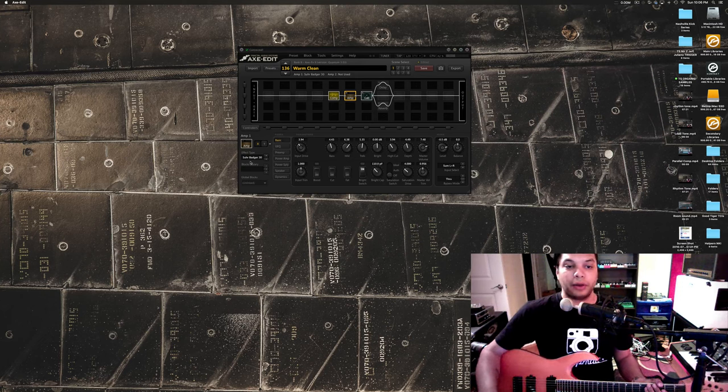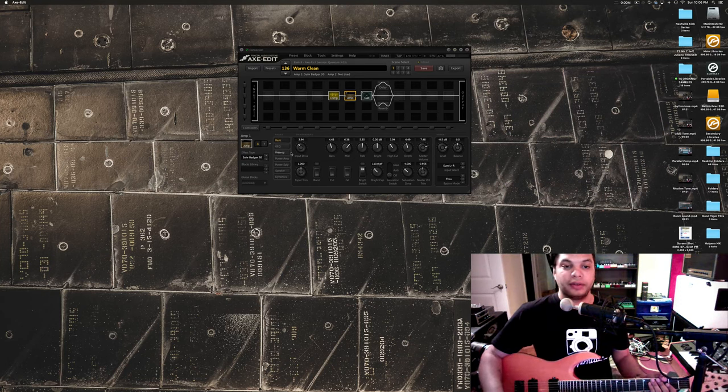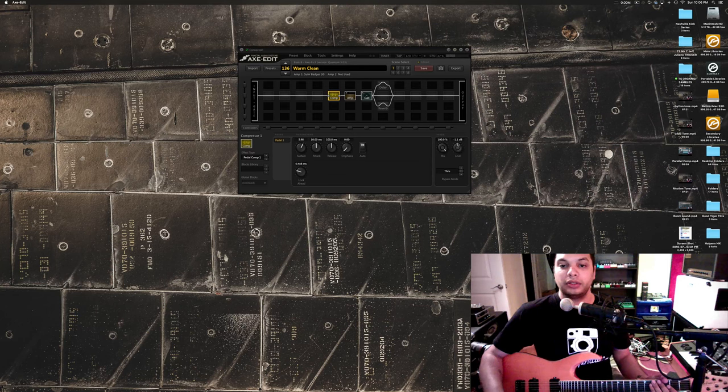For the amp model, I've chosen the Sir Badger 30 because it's a nice, warm, clean amp. You can get a bit of a driven sound out of it, but I'm running the drive a little bit lower because of that. I'm also using the compressor to bring the input level down as well as compress it. Let's listen to just the amp and cab setup.